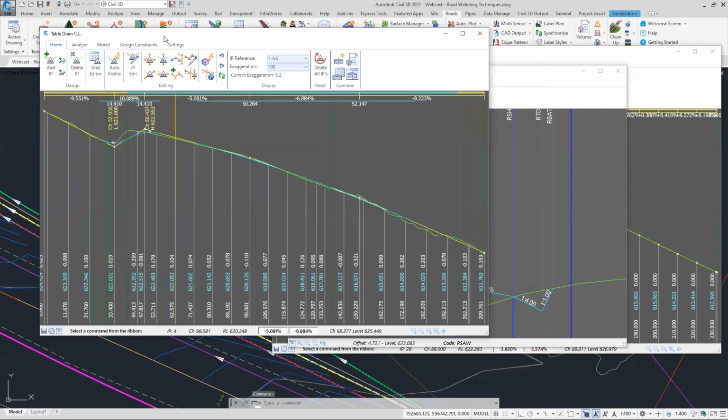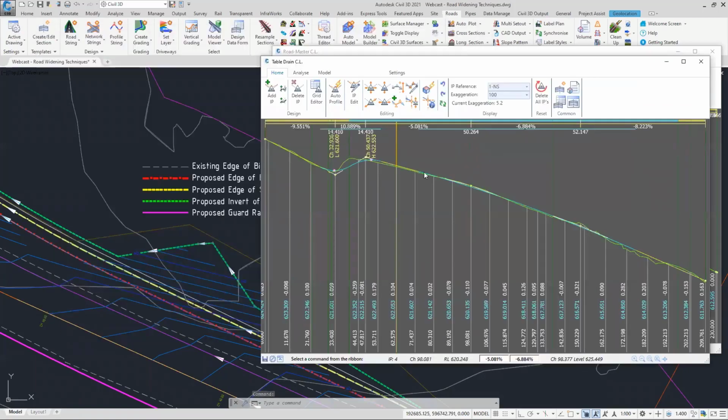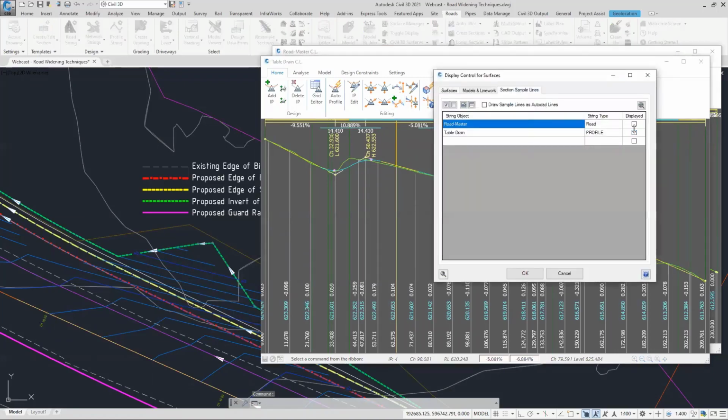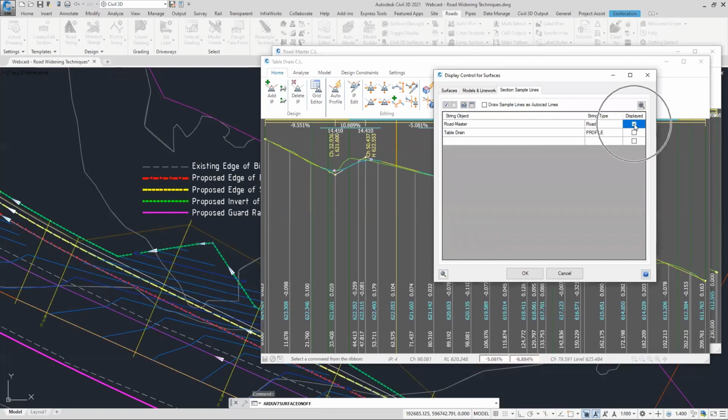So we have our vertical profile here. Let's just quickly turn on the sample lines for the road string. So there are the road string sample lines being positioned. These are where the cross sections are being drawn. Now have a look very closely at what happens when I turn on the profile for the table drain, the sample lines of the table drain. They're in exactly the same spot.